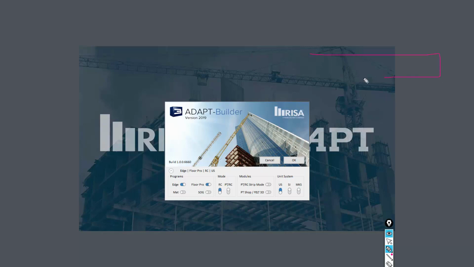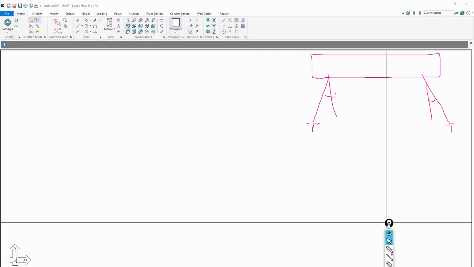if we have a mat and we might have piles that have some batter or angle to them, they're inclined. We want to be able to model those piles, and then we want to be able to place a spring, maybe a compression-only spring, at the base of those piles. This is done in a specific way in the program, and again this can be done in RC or PT mode. We'll use RC mode and say OK there.